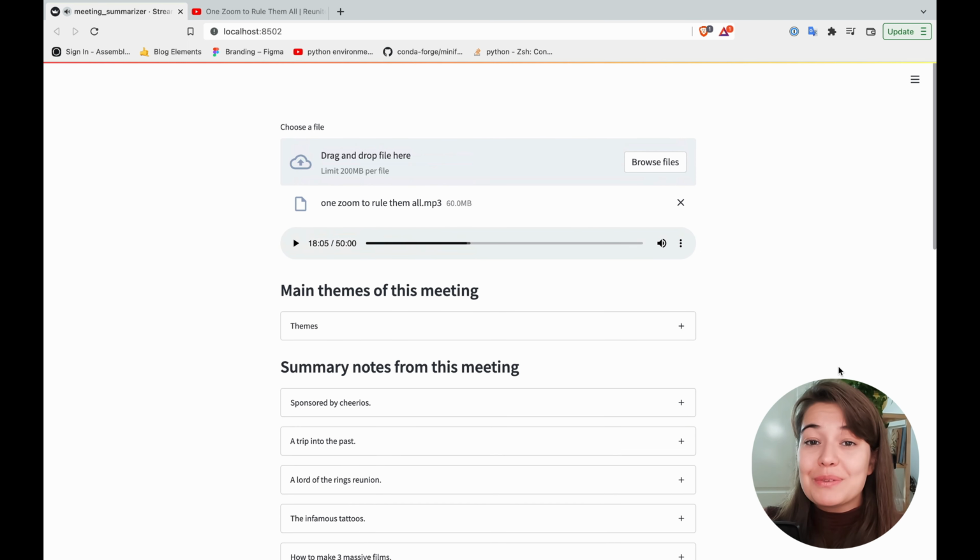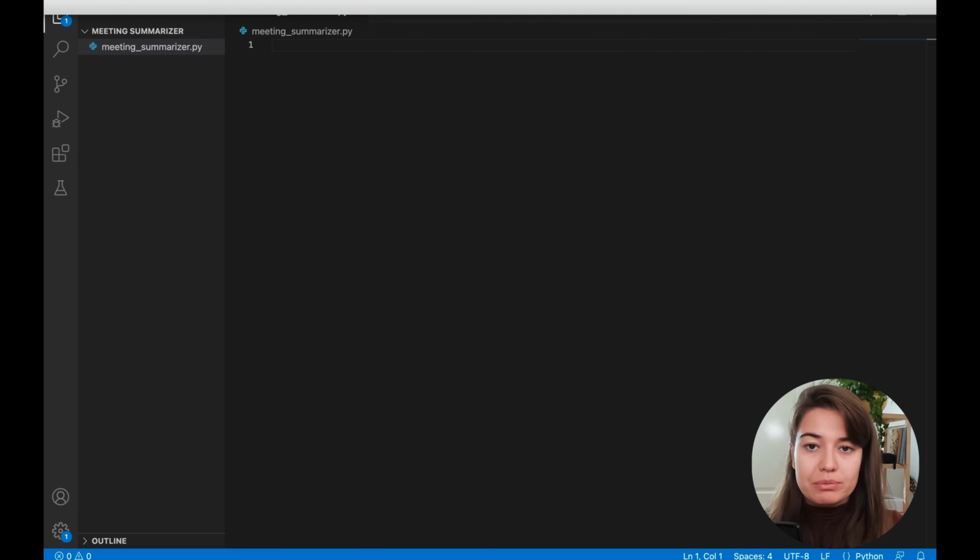So let's learn how to make this. Let's first set up the Streamlit structure of this whole application, and then we can add the machine learning capabilities on top of it.